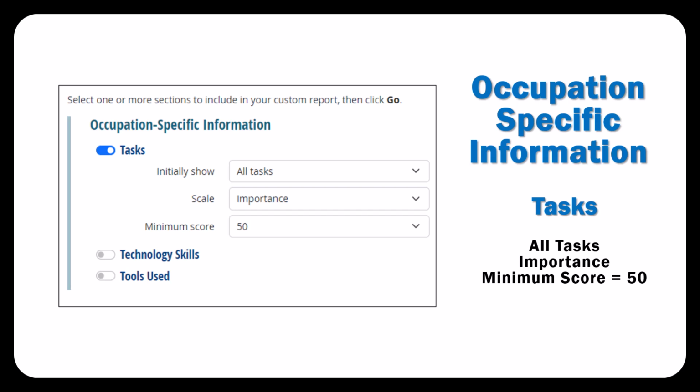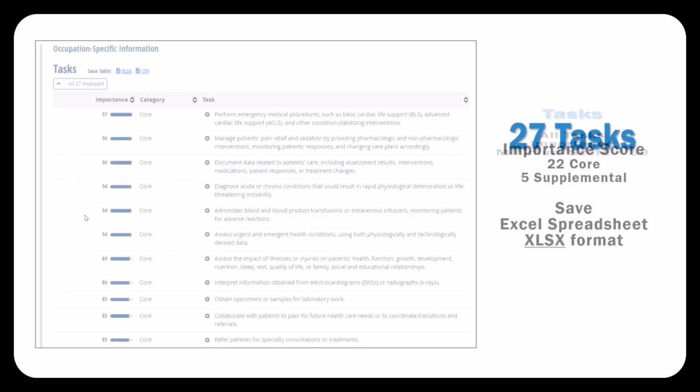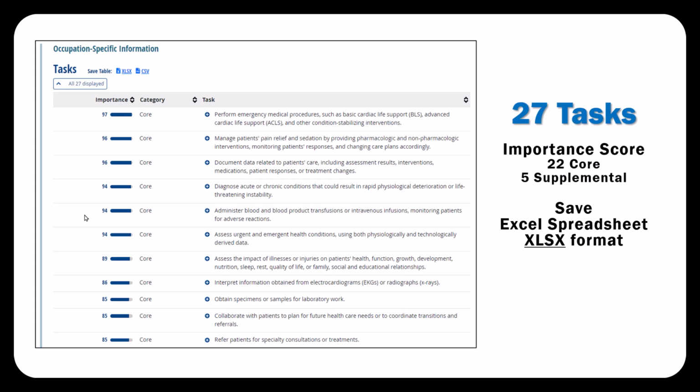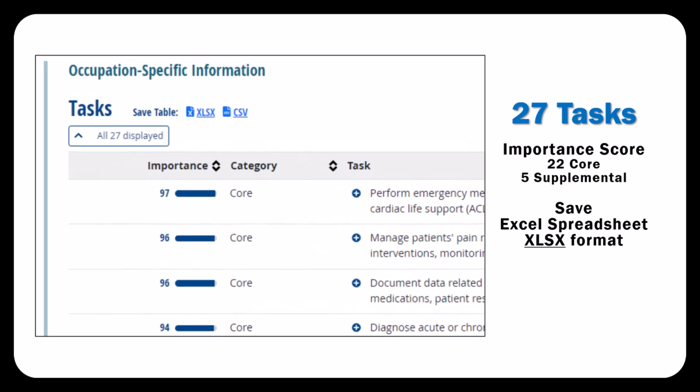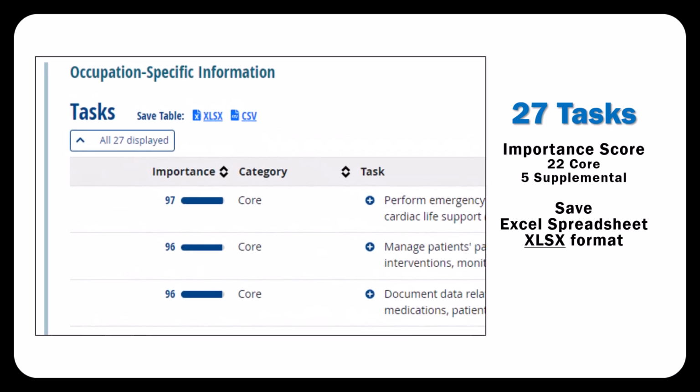A score of 50 is arbitrary. Sometimes I'll use 40, sometimes I'll use 60. The range goes from 0 to 100. Given a minimum score of 50, ONET provides us with 27 tasks, 22 core tasks, and 5 supplemental tasks. So what I'd like you to do now is download and save the Excel spreadsheet. That's the XLSX format that you see at the top of this list. That's the information you're going to copy and paste into a blank interview spreadsheet that you'll find in the curriculum materials.